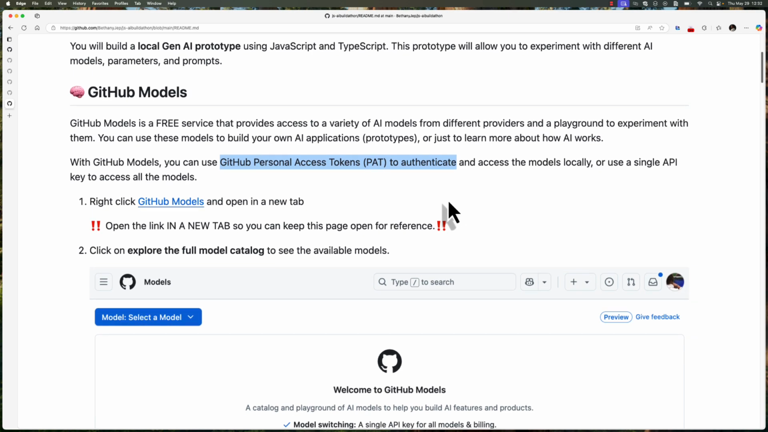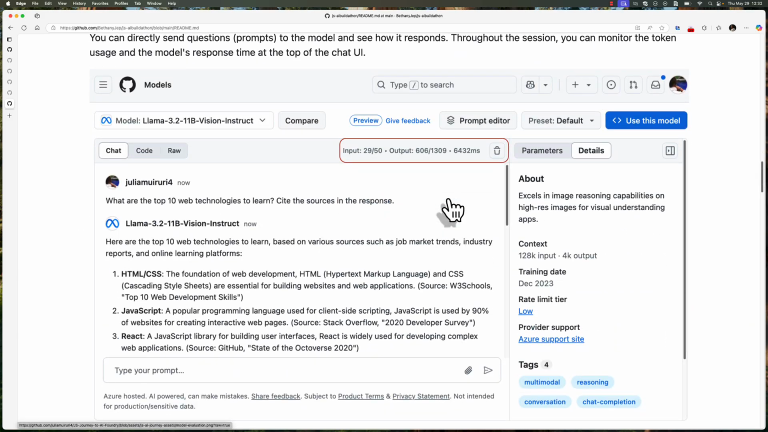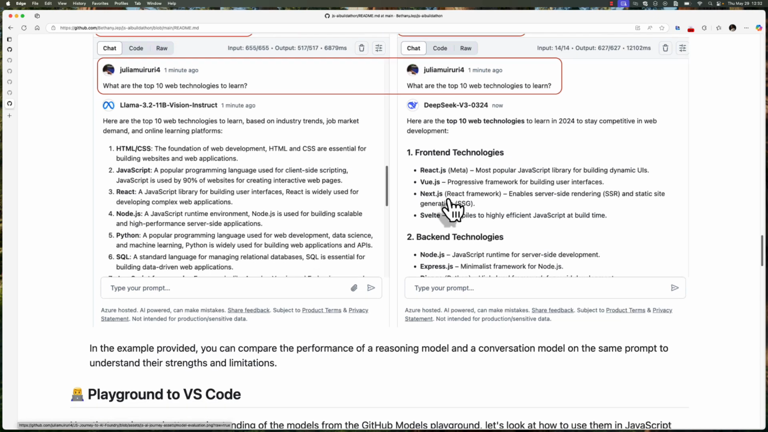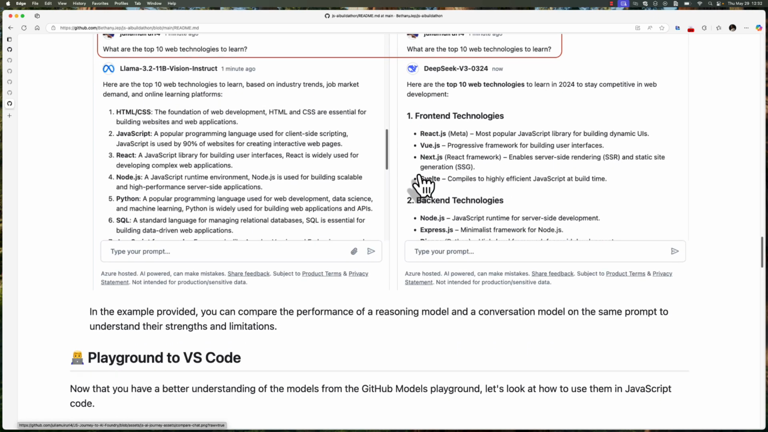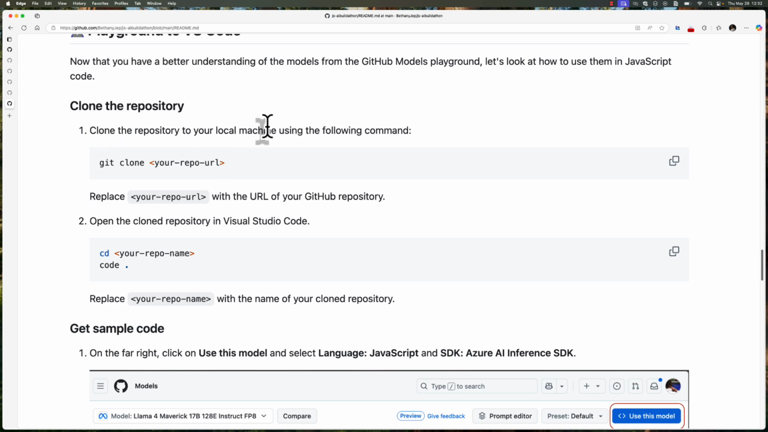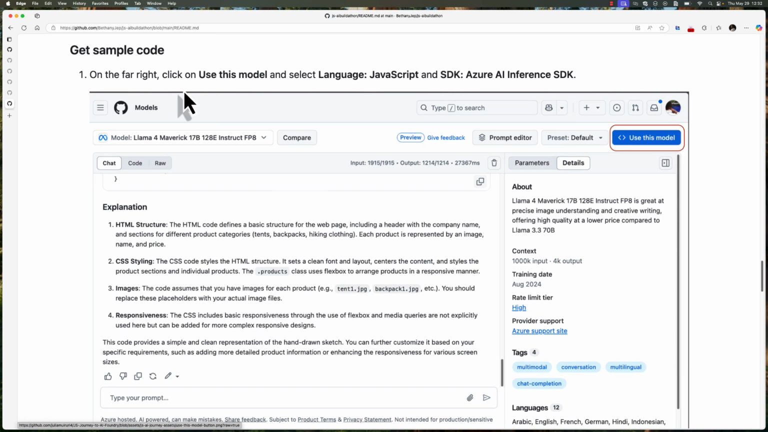So the first step is understanding what GitHub Models are. All the details are here, giving you an overview of what exactly GitHub Models are, how they work, and even testing them out and comparing two different models. Once you're done, we will move from the GitHub Playground to Visual Studio Code, where you will go in, clone your repository, and have your code in there.